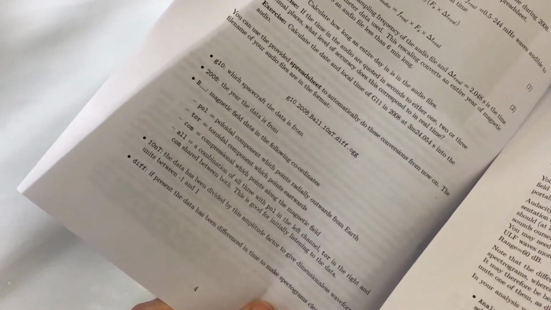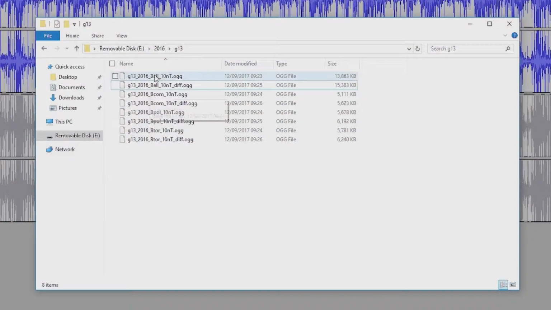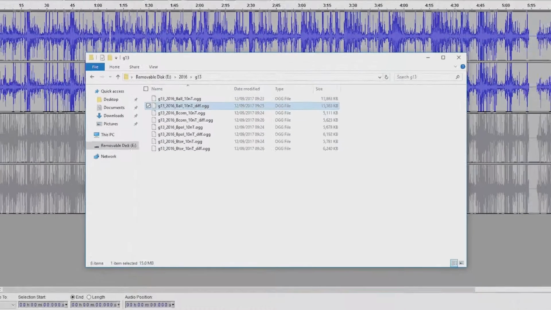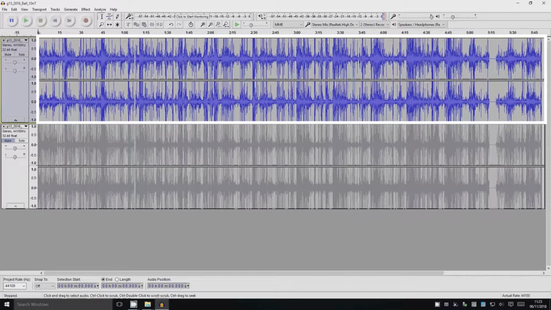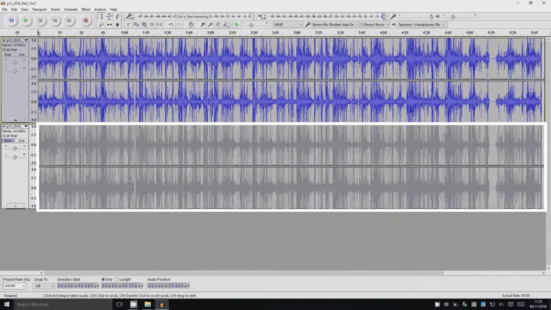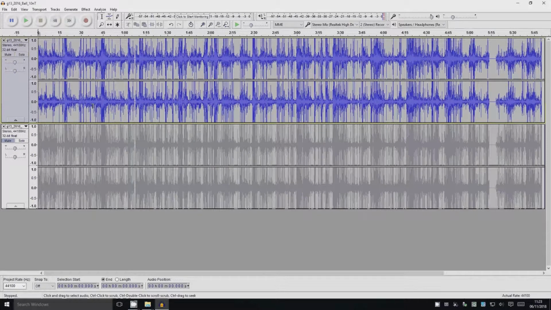But to start with, we'll use these be all files because they allow us to listen to all three components of the magnetic field. And I've used both of these. So we have this normal file like so, and the diff file, and you can see them up here. So the normal file are the top two channels, and the diff file is currently muted, are these files here. Let's have a listen to the beginning of this.